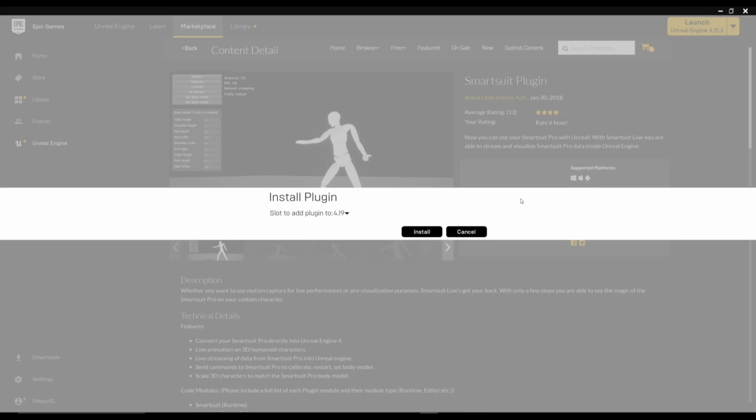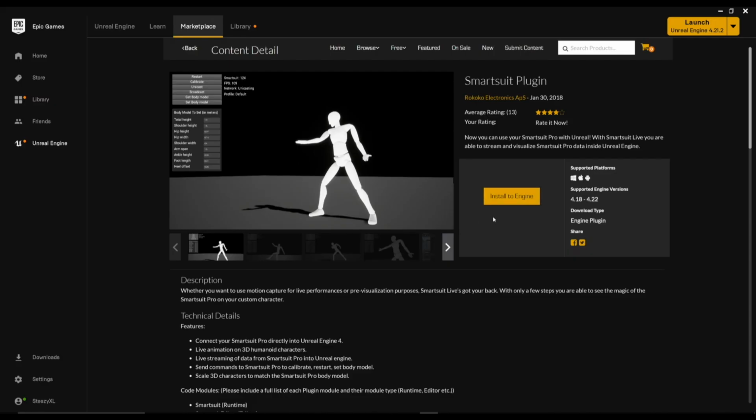When you click on Install to Engine, it's going to ask you which version of the engine you want to install it to. I already have it installed in 4.21.2, so it's not listed here. But just go ahead and install it once you select your version. And as soon as it installs, you can go ahead and start a project in Unreal.